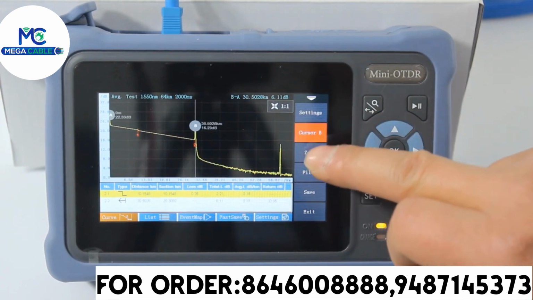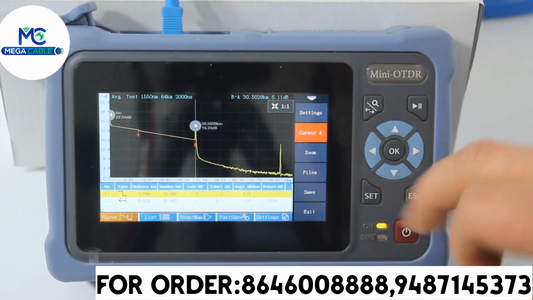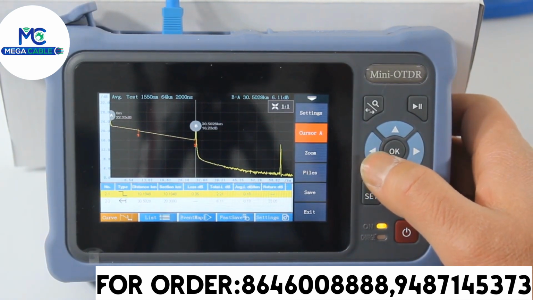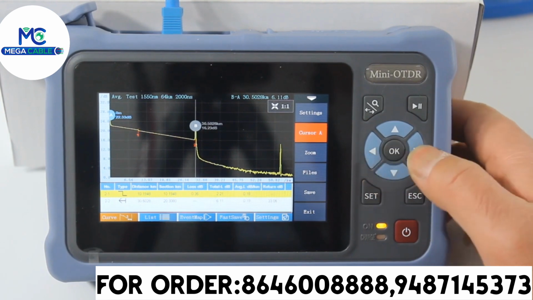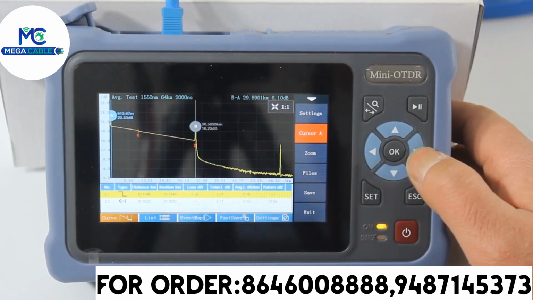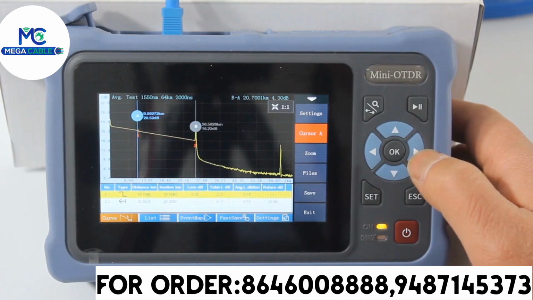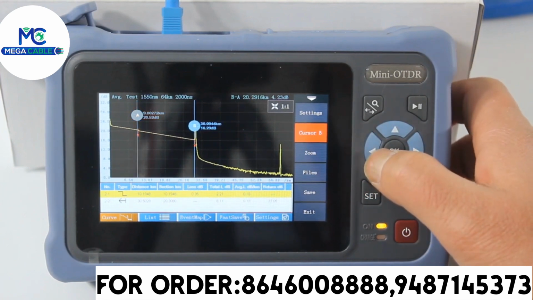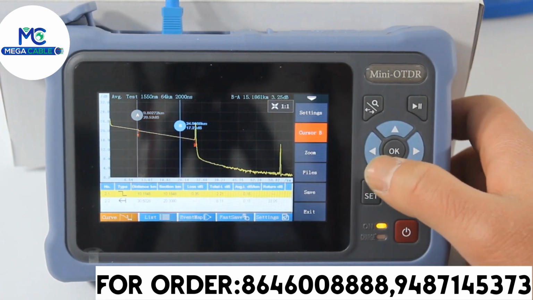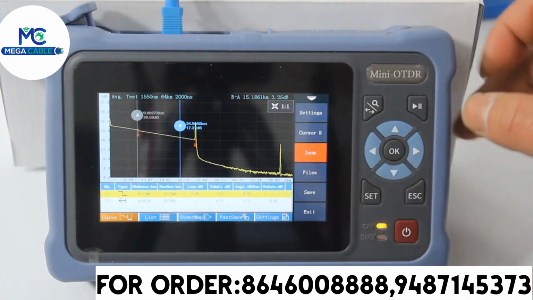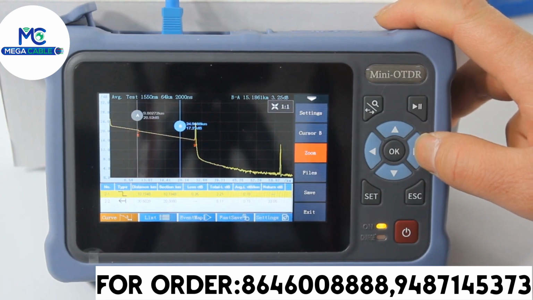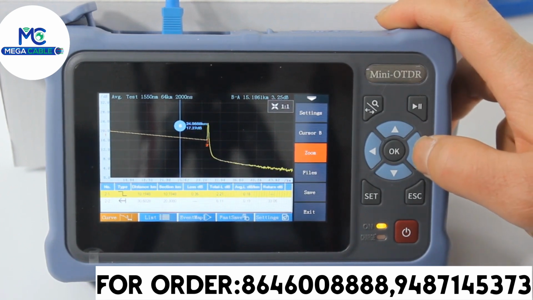Click Cursor A, Cursor B, or Cursor AB to move the cursor. Press the directional navigation key to move the cursor. Cursor B. Click Zoom. Press the directional navigation key to zoom in or zoom out.